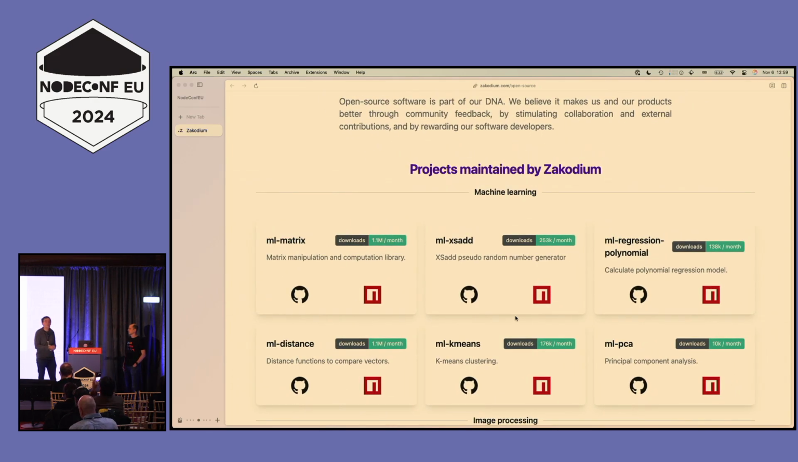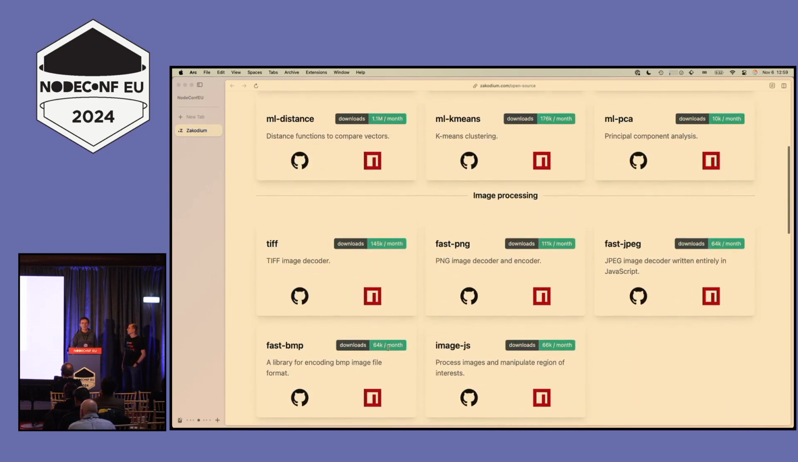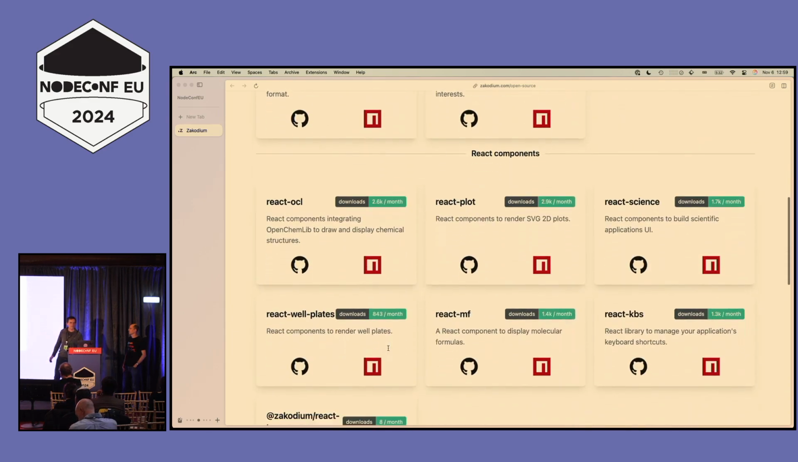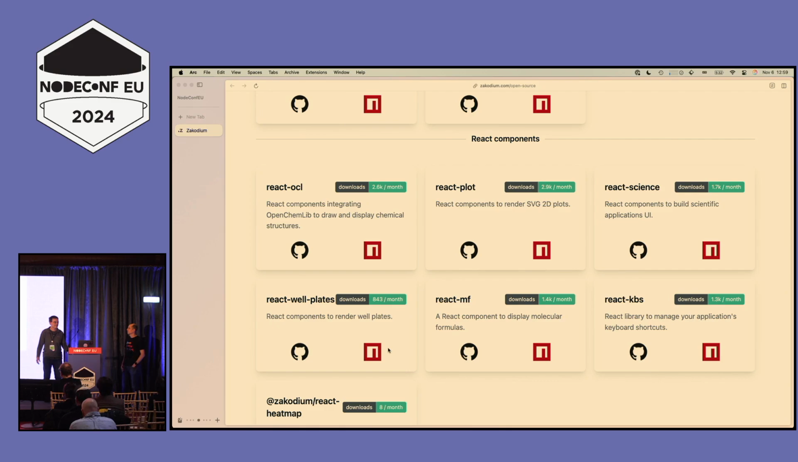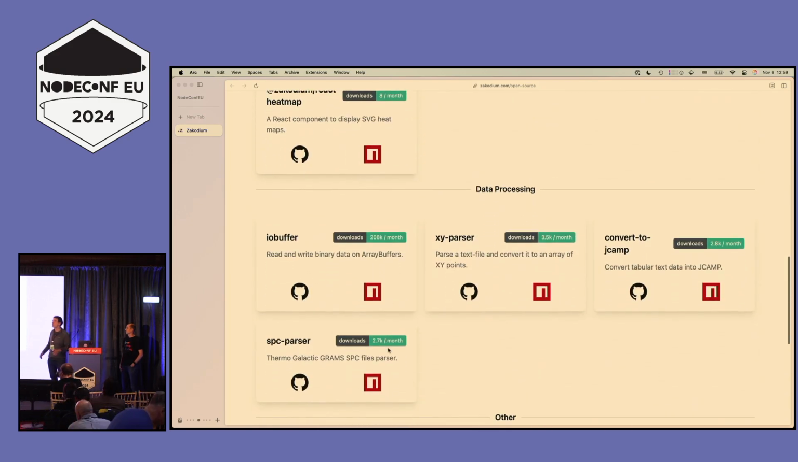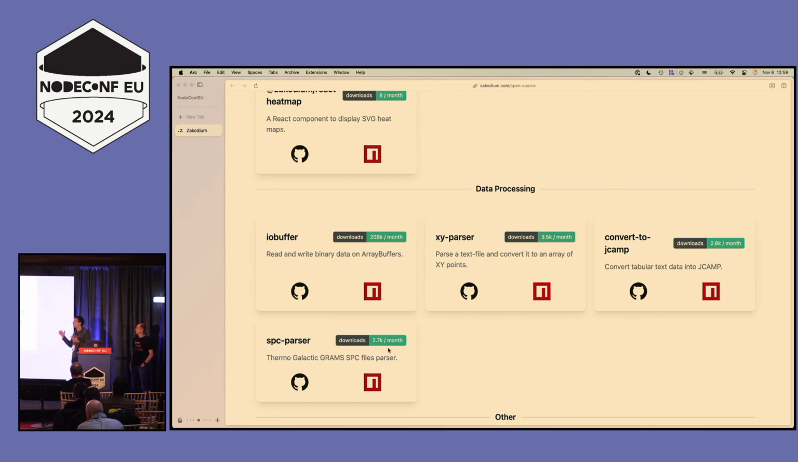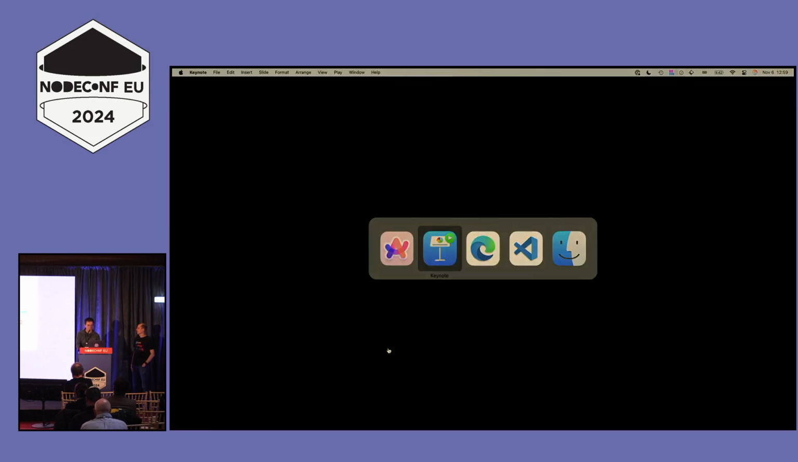We did it because we needed them, and it appeared that we are not the only ones who need them. For example, for matrix manipulation, we have 1 million downloads per month. Distance calculation is also over 1 million downloads per month. We have libraries for opening TIFF, because in science you have 16 bits per channel, and the normal libraries would destroy this information. We have libraries to draw a chemical structure in React, or to parse files, like IO buffer, which allows you to manipulate binary files. All those libraries, over 200, add up to over 20 million downloads per month.